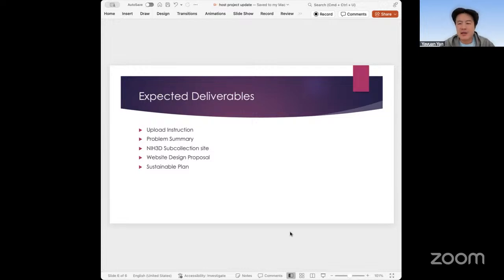There will be a problem summary, not just on the upload part, but also on the website. There are some bugs that we may need to fix, and we're browsing the website to find all the problems, and we will come up with a summary. Jenny is working on that. She will show it later. We now have a draft already. And the subcollection side, we are already in the process. We'll probably get it by mid-April.